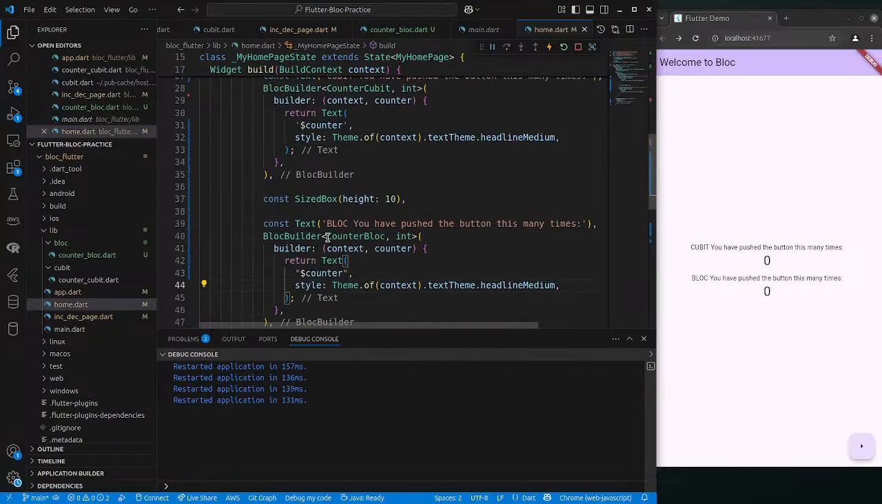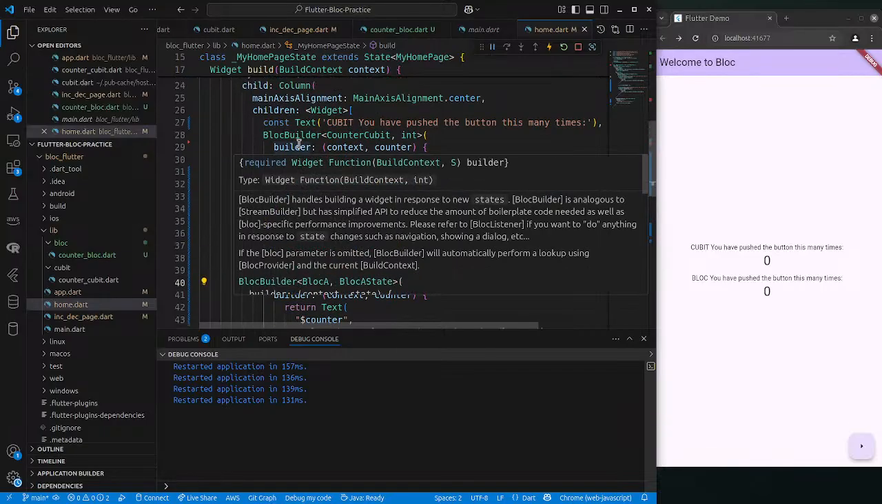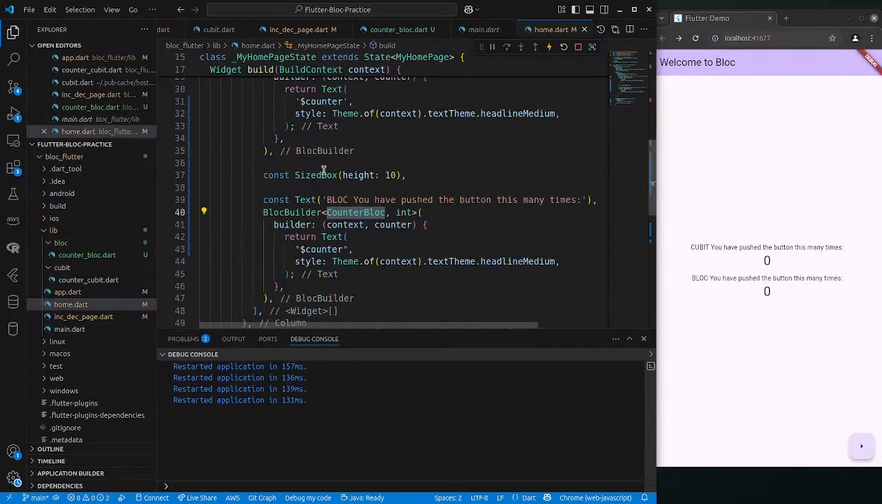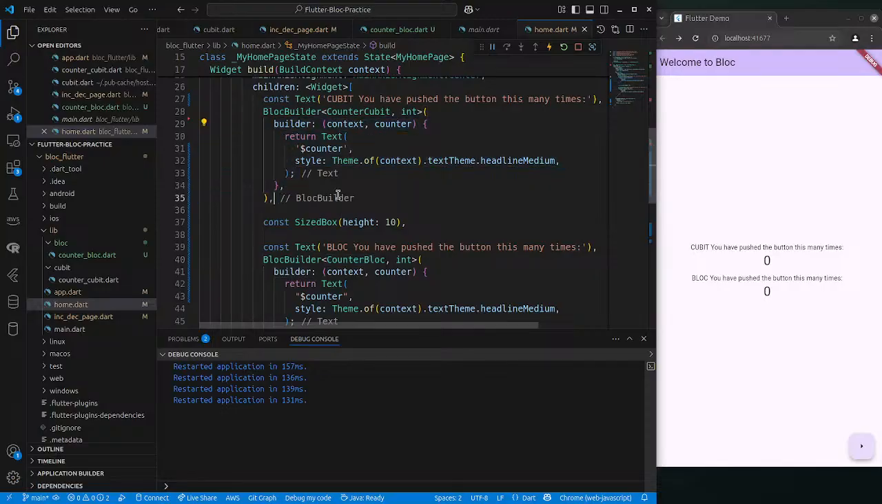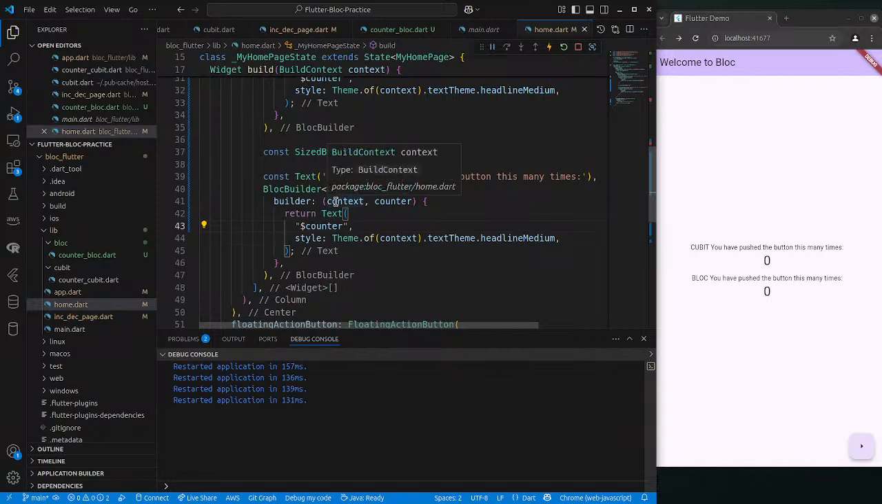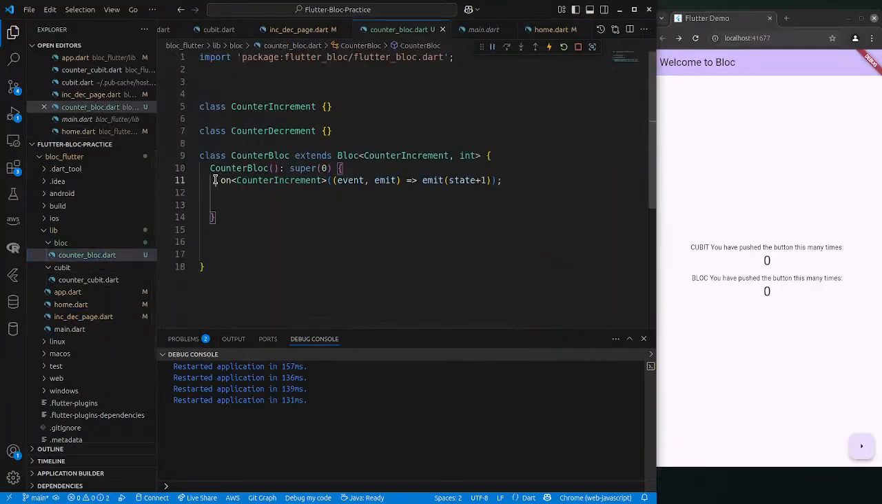So what I will be doing here, I have created a block builder for the counter block, and I've also created a block builder for the counter qubit. When the state of the counter qubit changes, it updates this widget. If the state changes inside the counter block, then we have to update this widget. One more thing, I have created an event handler. If the event is released, it will check the type. If the type is counter increment, then it will execute this.